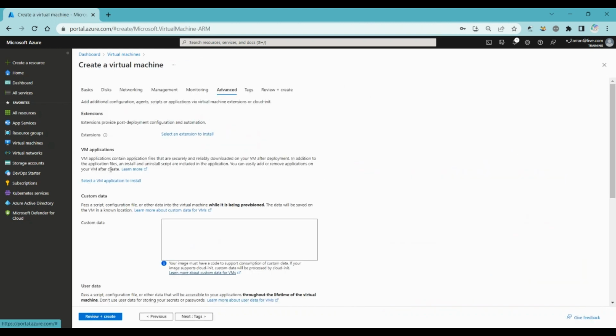You'll go back to the page. In VM applications, you can select a VM application package to install. So when this VM starts, it will install that VM application as part of the initial installation. So those application files will basically be securely and reliably downloaded to the machine and deployed once the machine is ready.